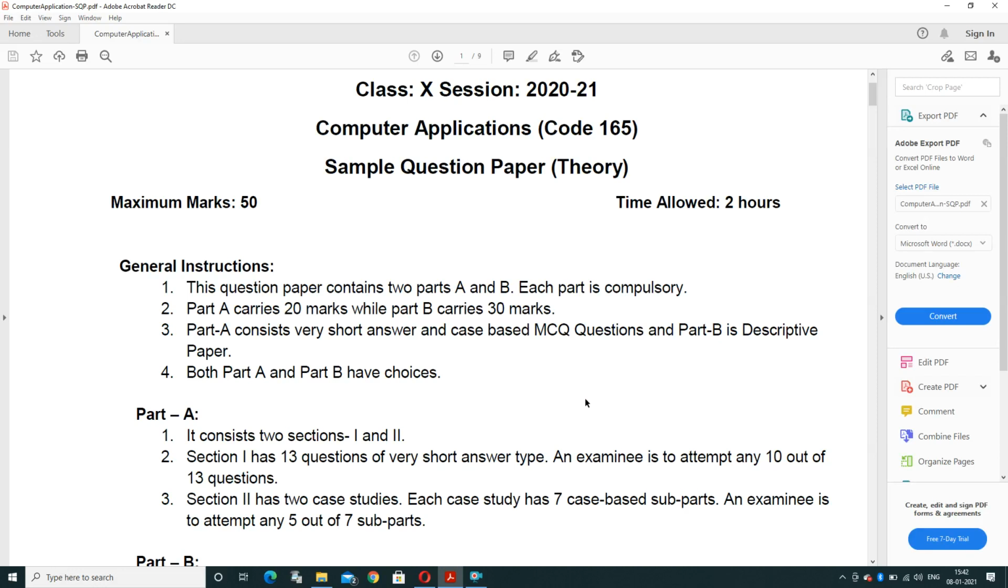This question paper is of maximum 50 marks and the time allotted is 2 hours. But generally in the pre-board we are giving 1.5 hours because you need to complete it within 1.5 hours, and half an hour is for revision of your question paper. If you are not able to complete it in 1.5 hours, it means your speed is slow. You need to improve your speed.